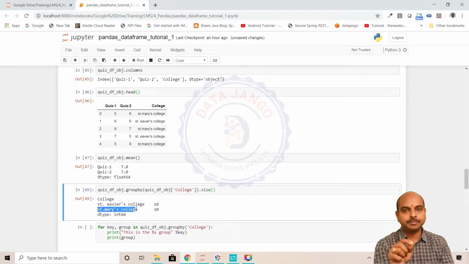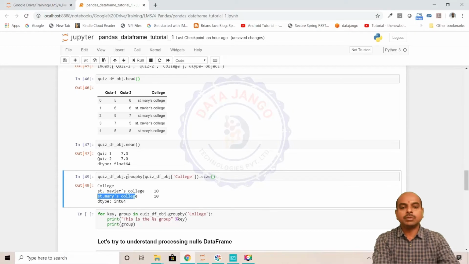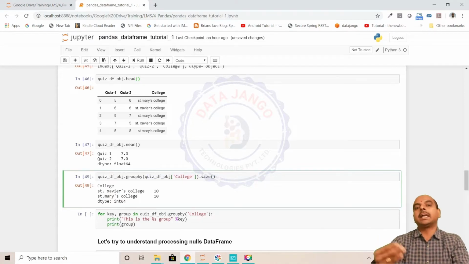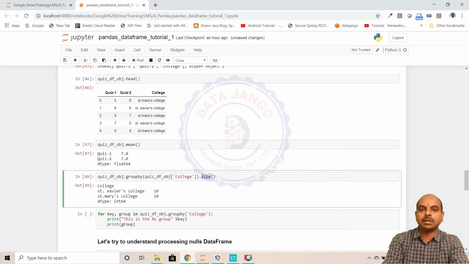If the values in a particular column are discrete, then you call that column a categorical column. Okay. So if you want to group by a particular data frame, you definitely need to pass a categorical column, and then you can do aggregate functions like mean, right? The standard deviation, size, all those aggregate functions you can call. So that is about group by.